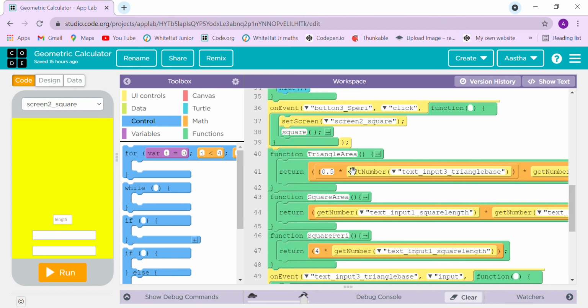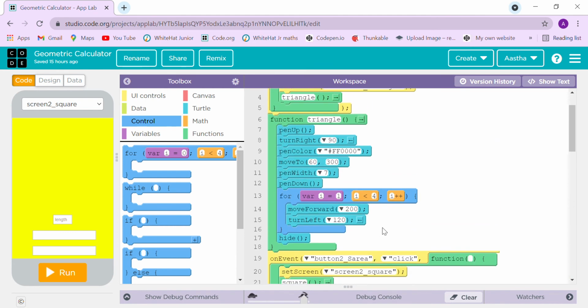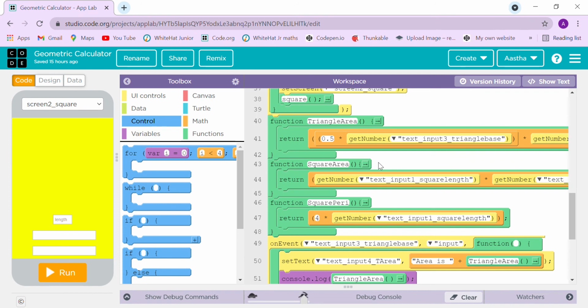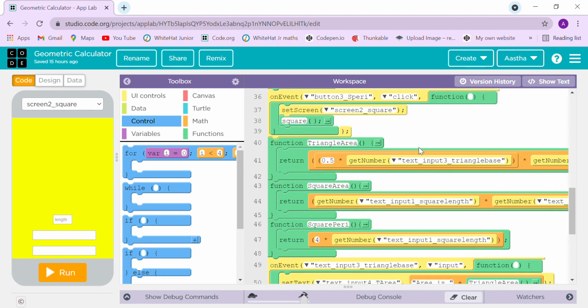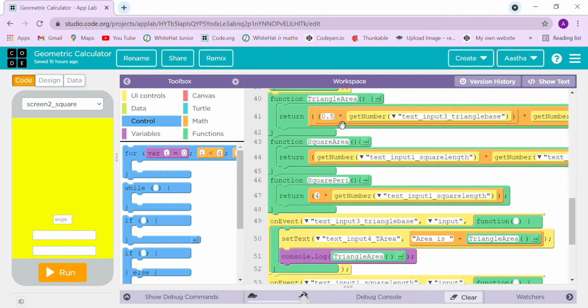So function triangle area: whatever spelling you have written, you must put it exactly, otherwise your code is going to show an error. So don't do it like that; you have to be careful. Now function triangle area, be careful about the spelling. I'm saying it again and again, because if you are not concentrated on the spelling, it will not run, it is going to show an error, so be careful.